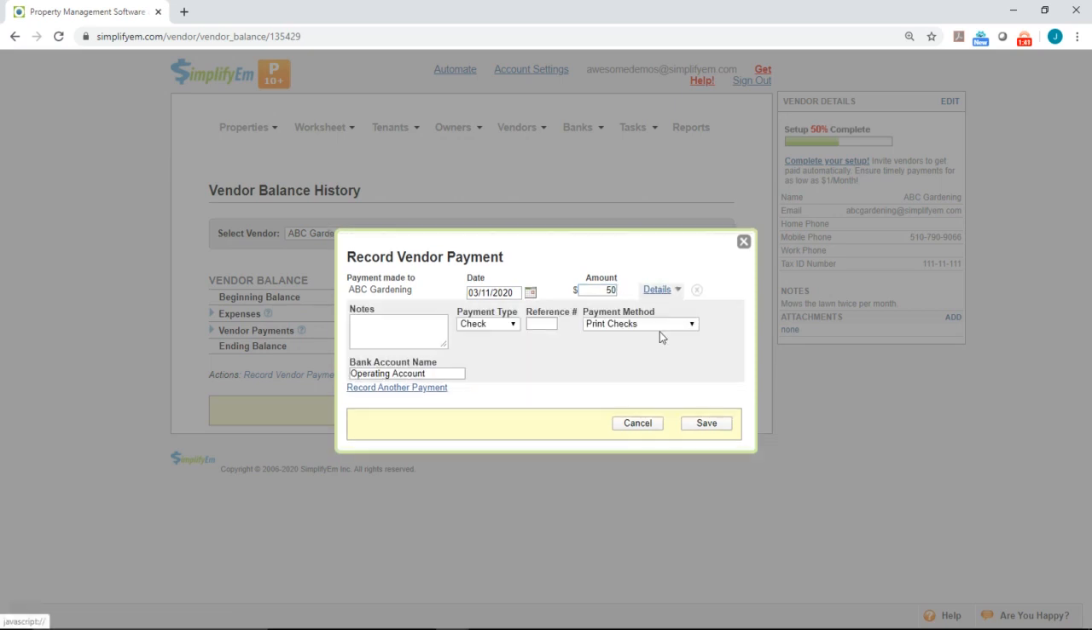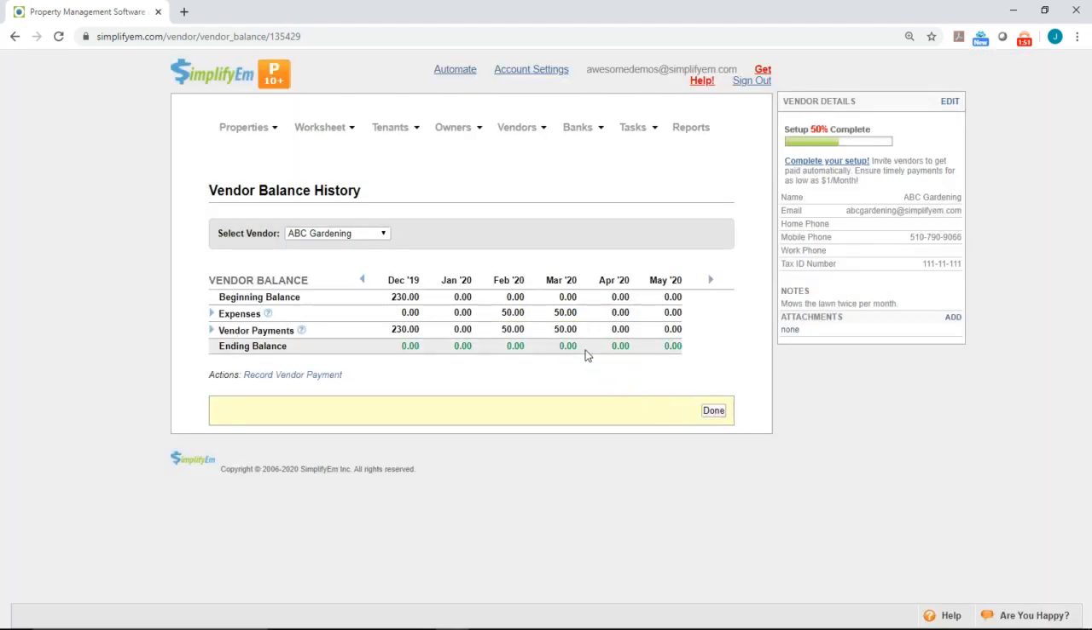And when we click on Details, we can see the payment method is print checks since we set that as the default. So I'll click Save. And now we can see the $50 has been recorded, and now there's a 0 ending balance. So to print the check, you want to go to the Banks tab at the top and click on Print Checks.